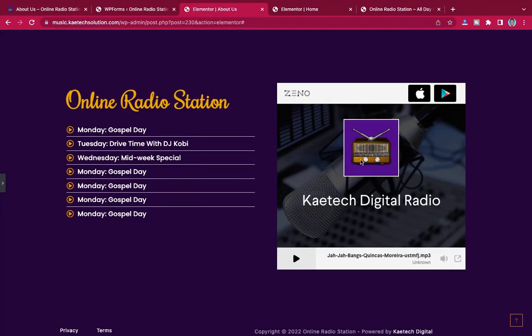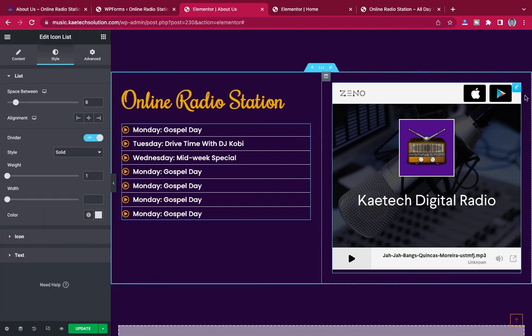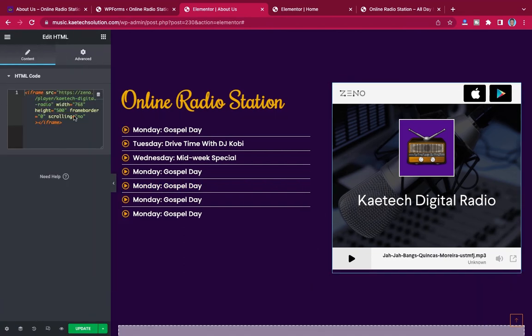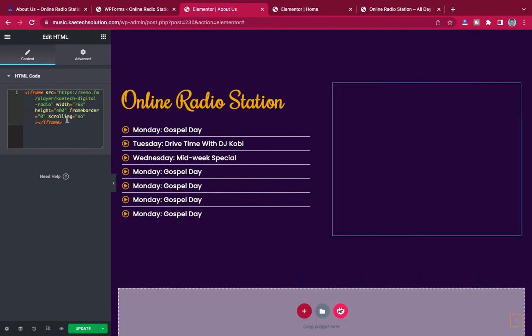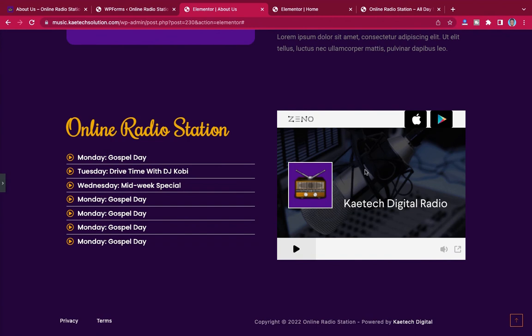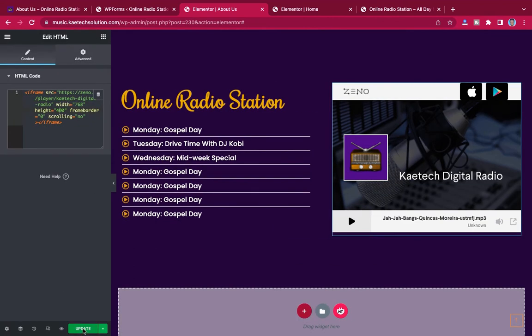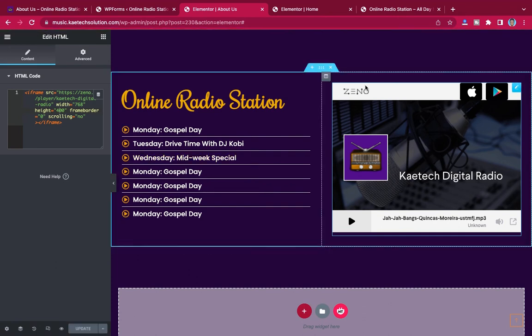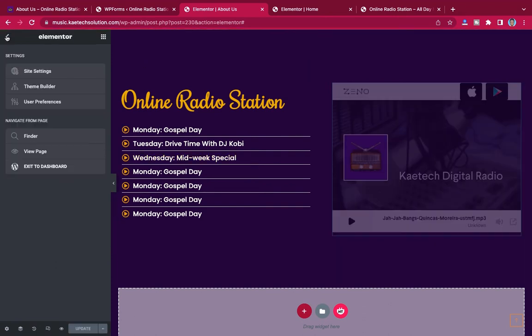If you feel like this one is also too big for you, you can just reduce the size of the radio player. When you go to the player settings, let's say you want to change the width to 400, you can change it to 400, so that it will be the kind of size that you want. So we just click on update over here to update it. So we are done with our about page.